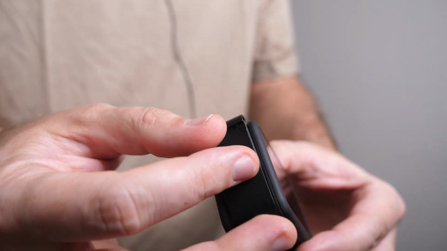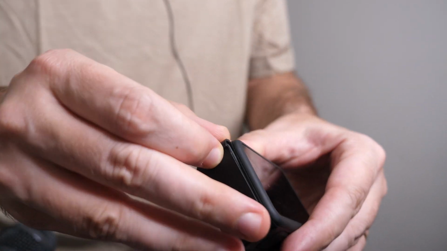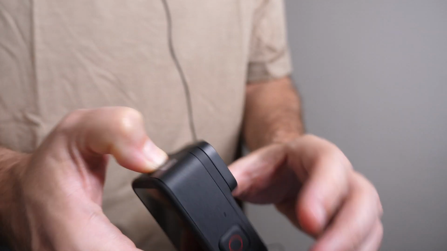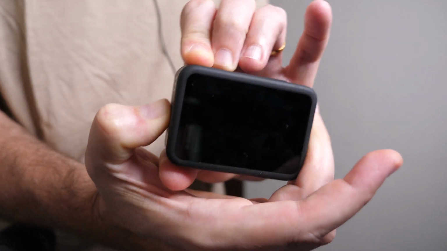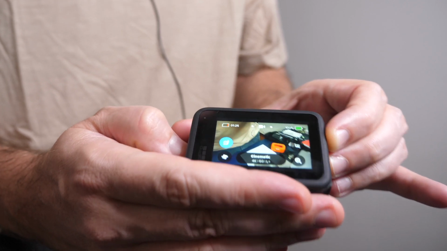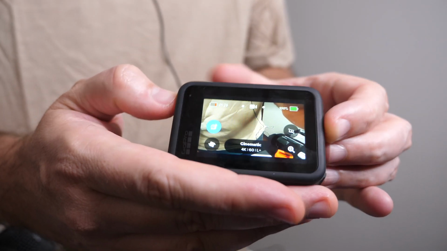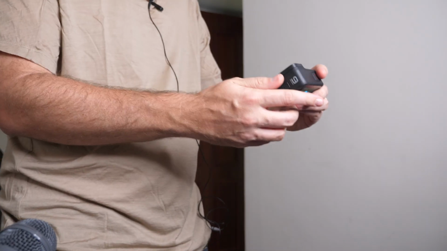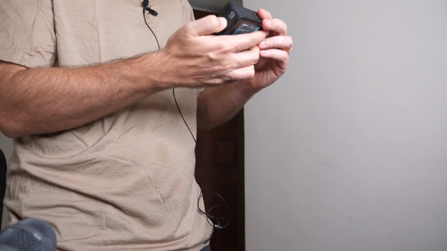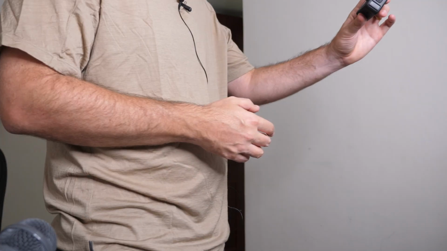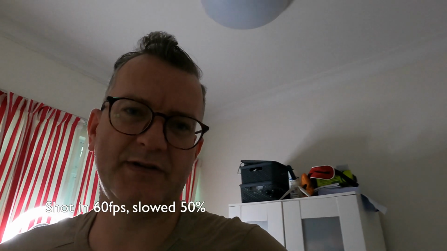Look at this little toy I picked up. Oh, I've got it on photo mode. Time lapse video. Take a video of myself here. Hi. This is 60 frames per second.